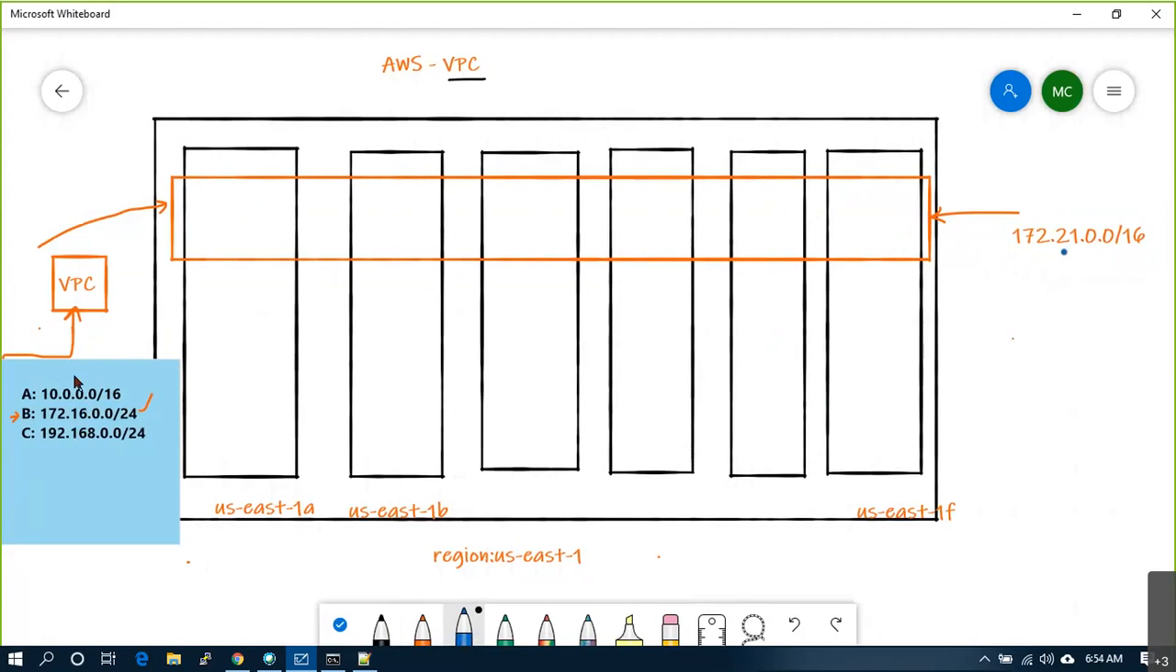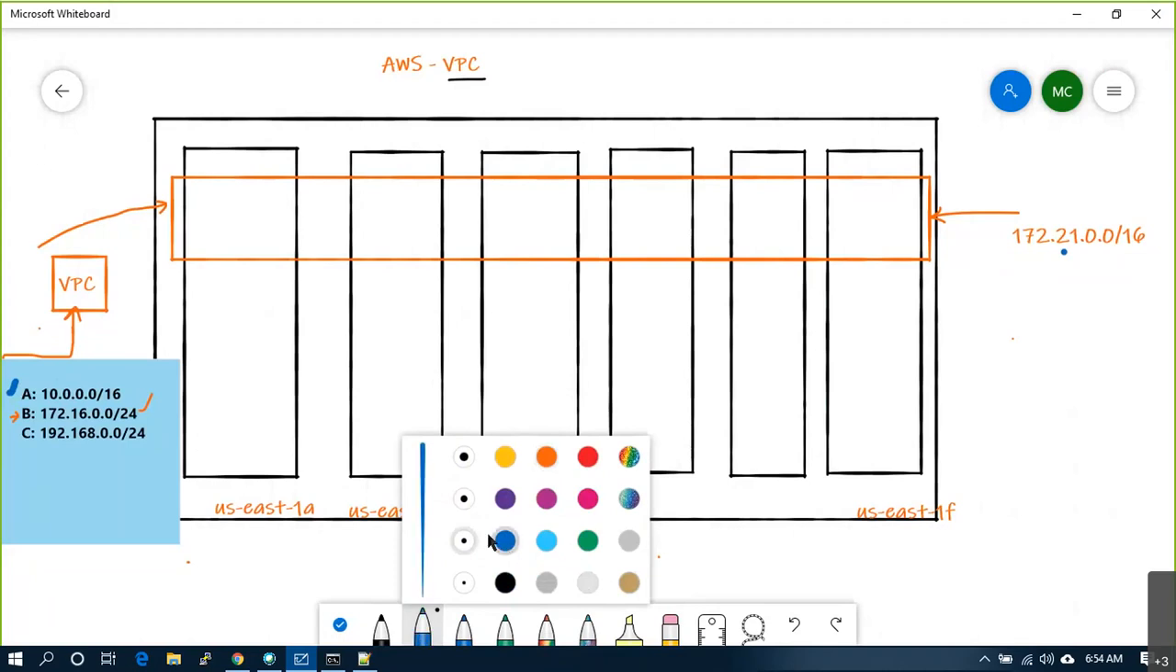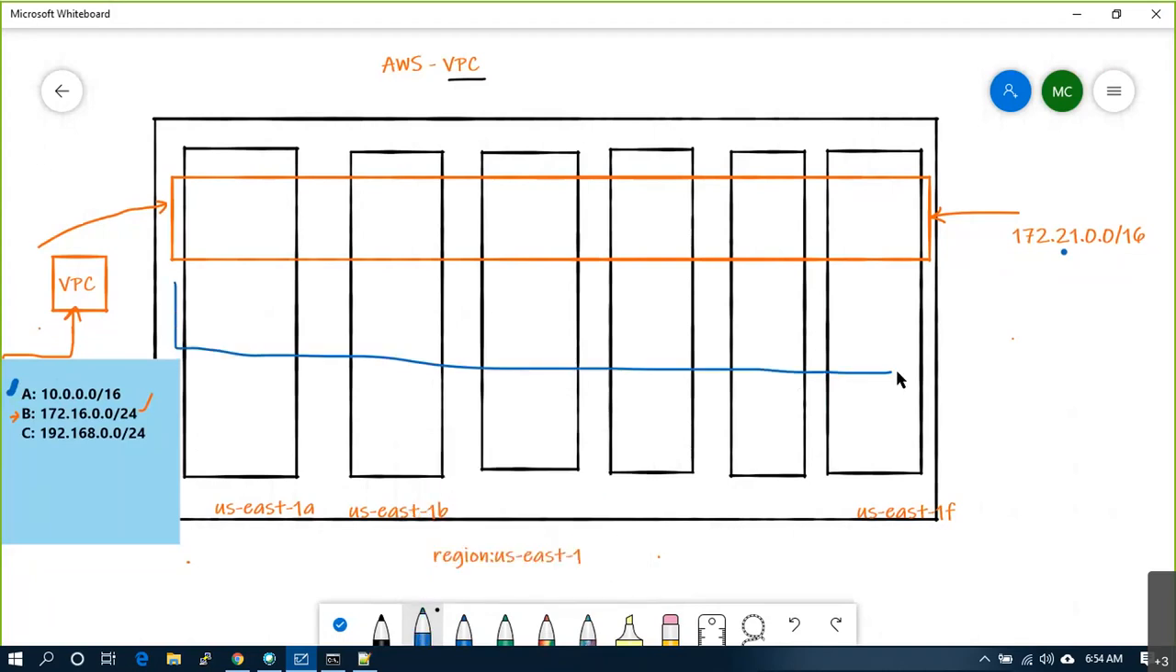Okay, now there is a company which wants to use class A. Yes, you can still do the same. You can create one more logical boundary and you can assign the range. It works. Okay, so imagine both the VPCs belong to one customer. So if I have one device here and one device here, will these two communicate with each other?